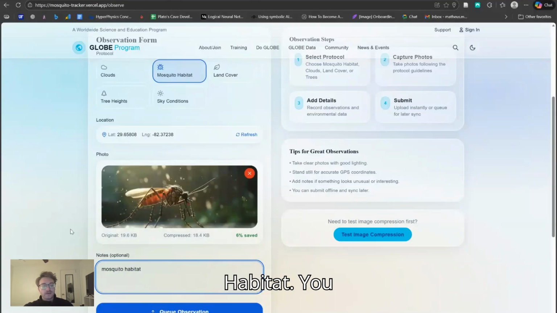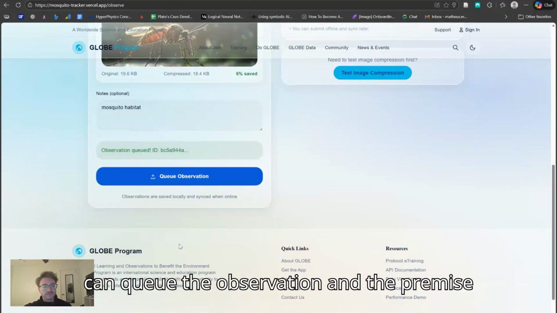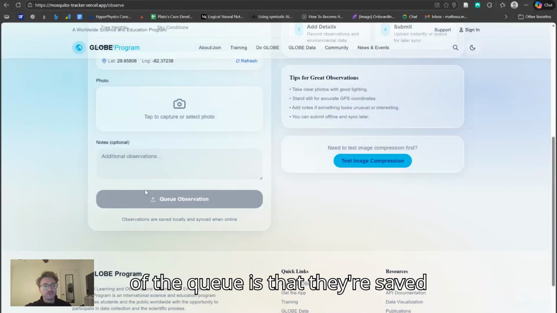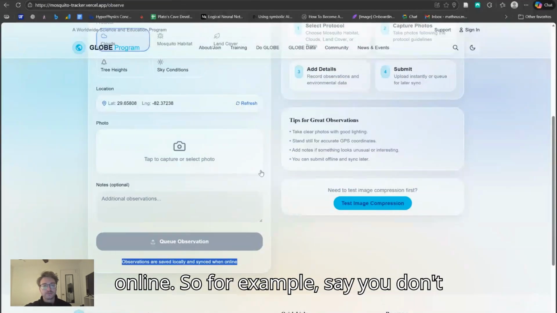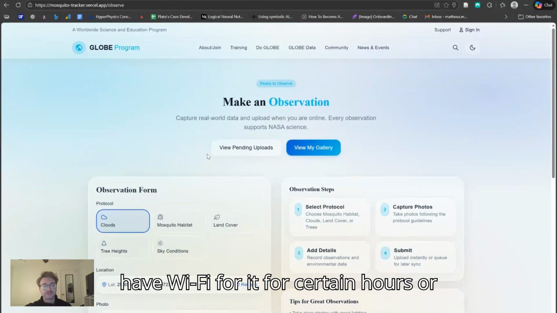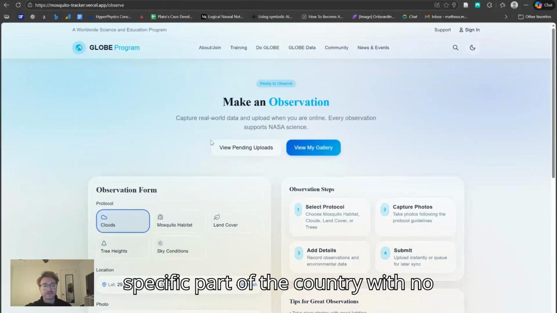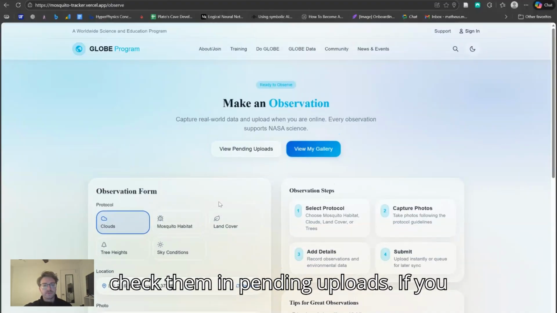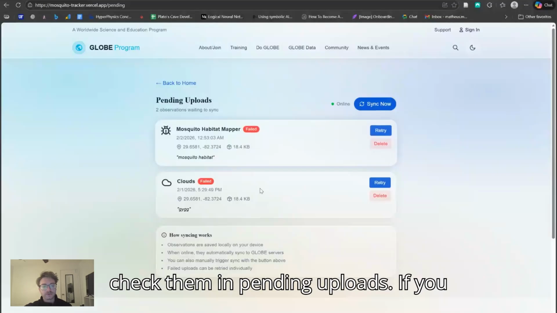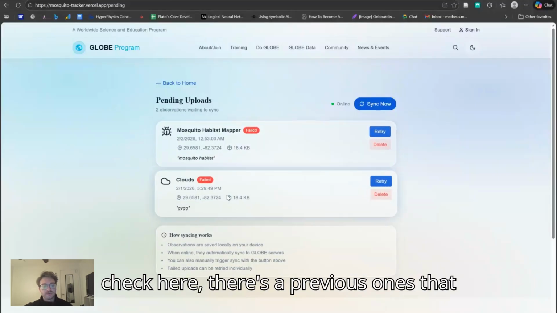So for example, I say here, mosquito habitat. You can queue the observation. And the premise of the queue is that they're saved locally and then synced when you're online. So for example, say you don't have Wi-Fi for certain hours, or you're in a specific part of the country with no Wi-Fi. You can queue observations and then check them in pending uploads. If you check here, there are previous ones that I've made.